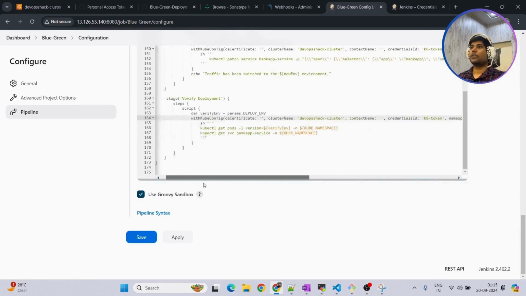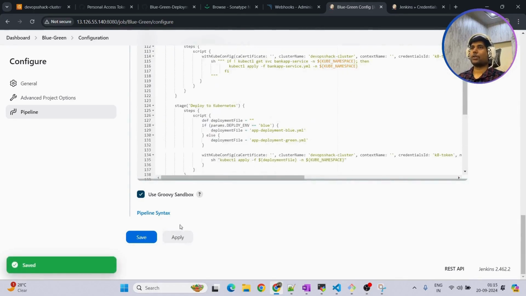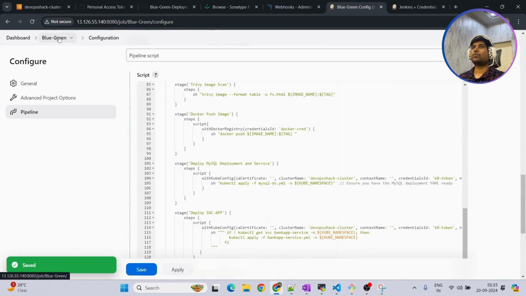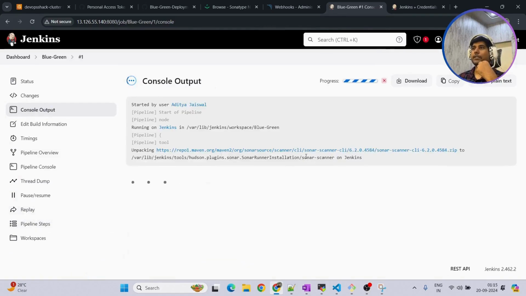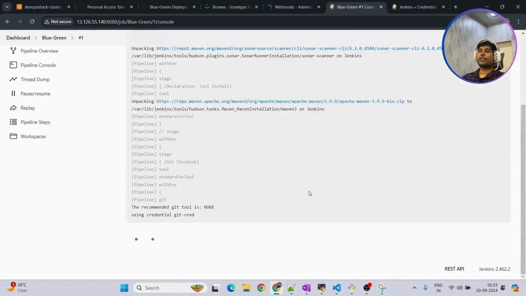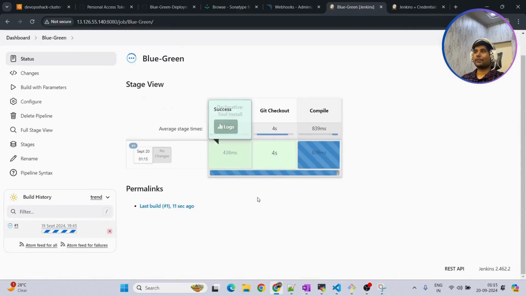Okay. So this is done, and the rest everything seems fine to me. So I'll click on apply. And now let us run this to see what happens. If some error comes, we are going to fix it. Okay. So I have triggered the pipeline and it's starting. And yeah, this is going to run for quite some time because we have tons of stages.